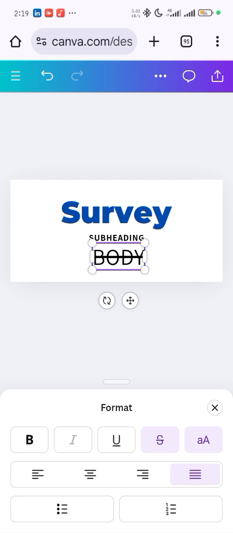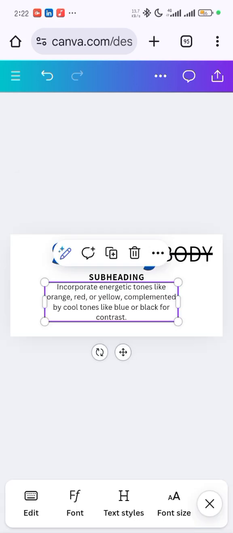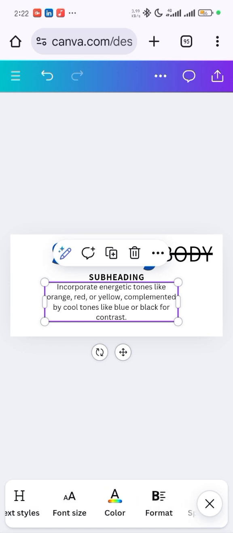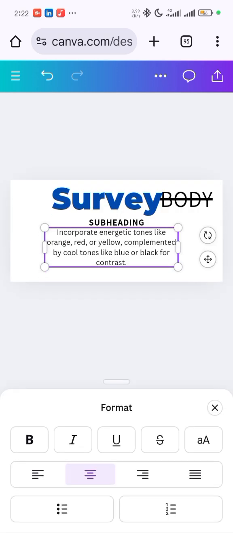As you can see, the second line from the format here, these are just formats whereby you centralize your text, or you put them side by side. Let me type some things out here first. Alright, so let's say I have some words like this: incorporate energetic tones like orange, and so on. This particular format, I can only use it on words like this.